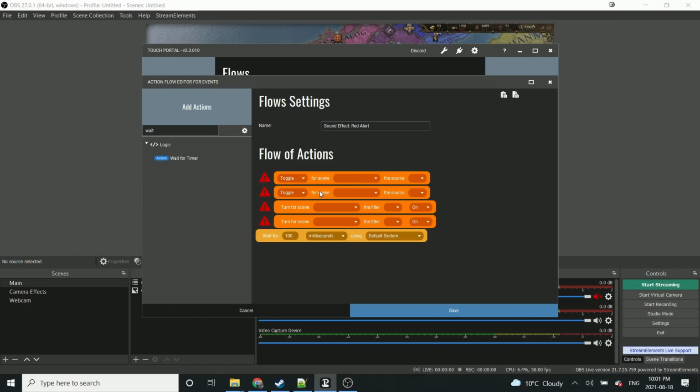Okay, now we're going to drag 2 of these down here so that we have our source visibility and our scene filter here, and then source visibility and scene filter down here. So the first thing we're going to do is toggle. I don't like using toggle. I like using show or hide. That way we're definitive on the action that we're taking. So first thing we're going to go is show, and then camera effects, and then red alert sound. That'll turn on the audio.